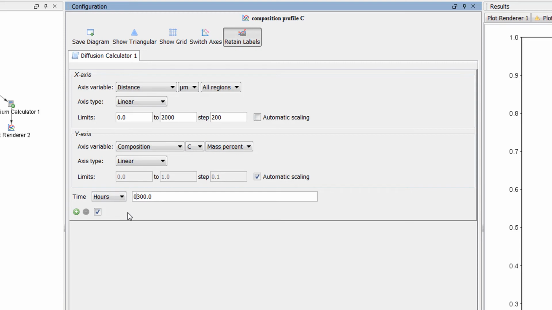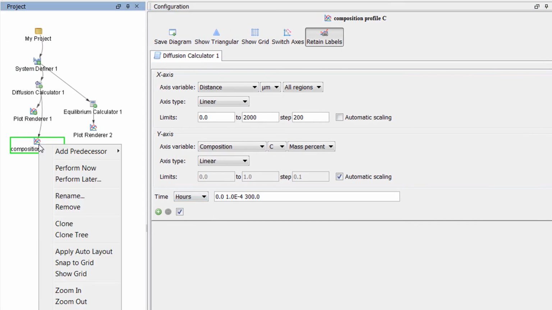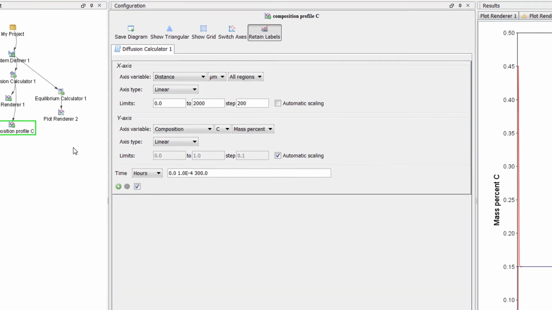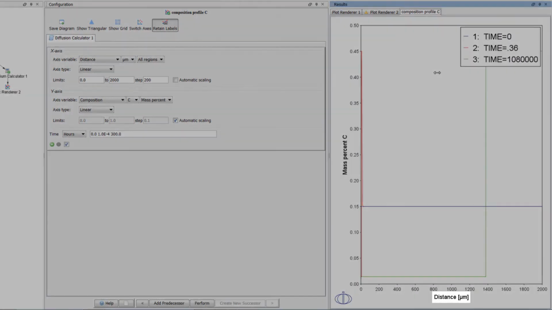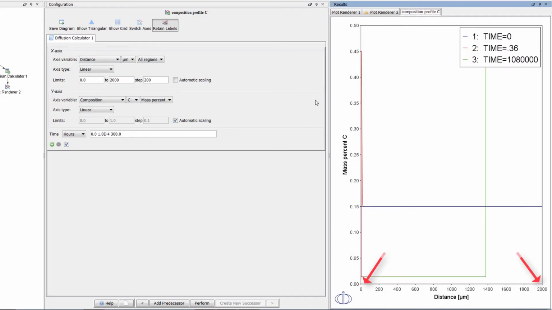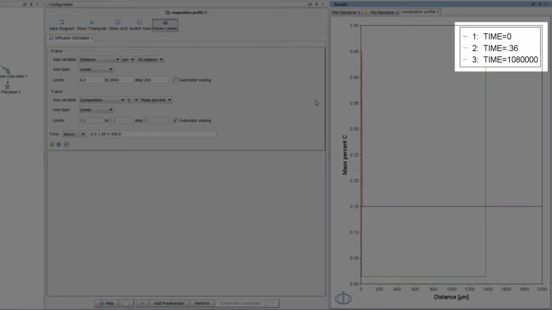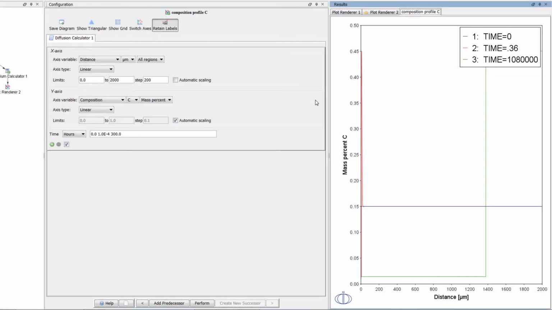Add 0, space, 1e to the -4, space. This will plot the simulation for all 3 of these times. Right-click on the Composition Profile Carbon Plot Renderer node and select Perform Now. A second plot will appear in the results pane, which shows the mass % of carbon over a distance from 0 to 2,000 micrometers at the 3 times we set: 0, 0.36 seconds, and 1,080,000 seconds.